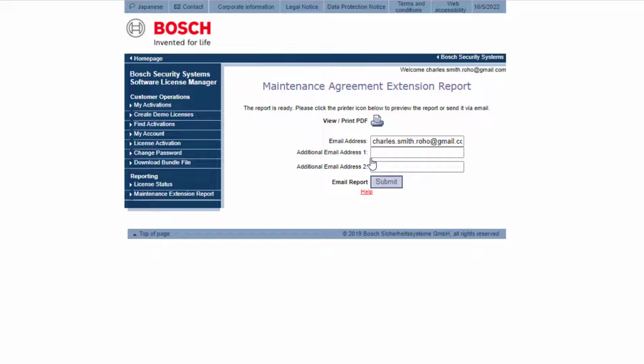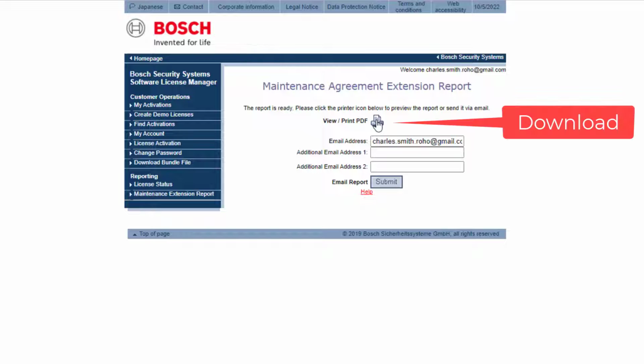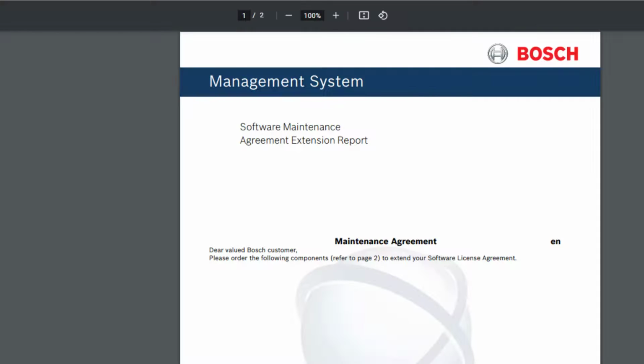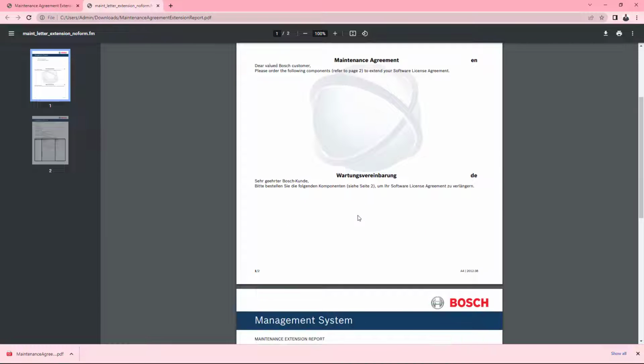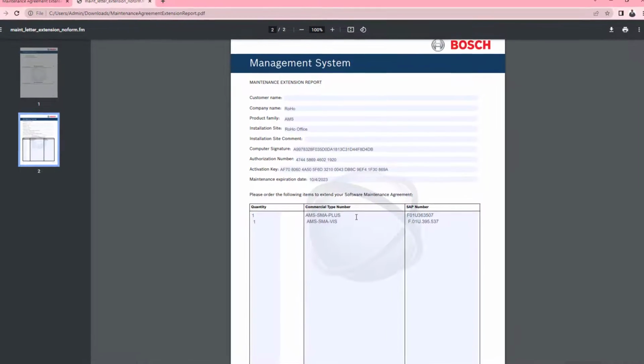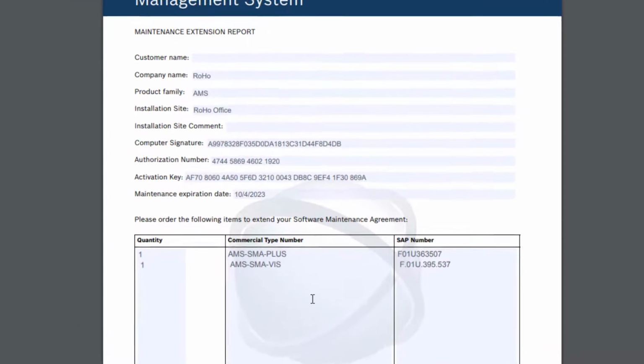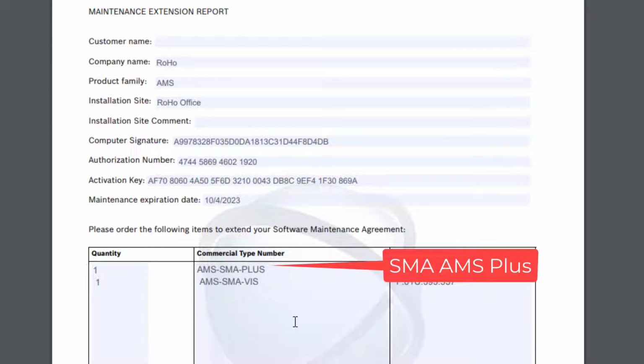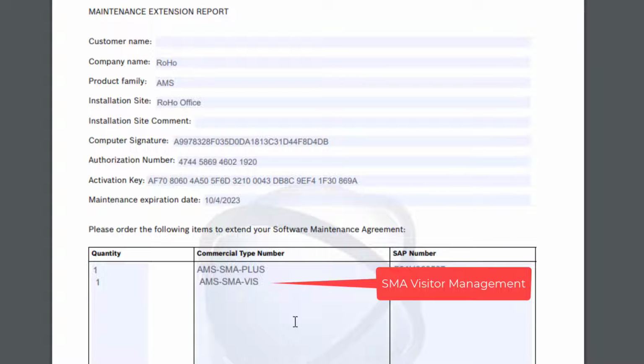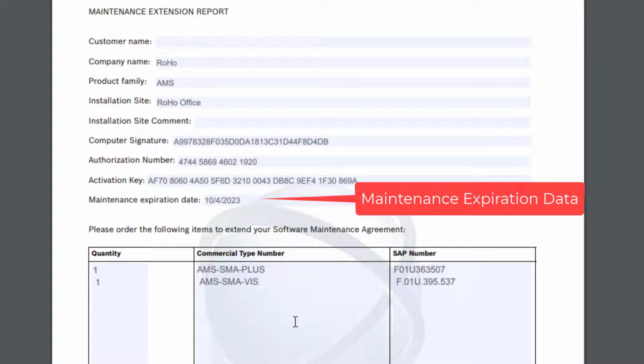That will bring us to a new dialog, from where we can download or email our SMA report. We will download it, so that we can immediately see what the status is. The downloaded PDF will provide us all information that we need. The SMA license for the AMS Plus edition, and the SMA license for the Visitor Management expansion. And most important, the expiration date. If that is beyond current date, we can be sure that there is an upgrade option.